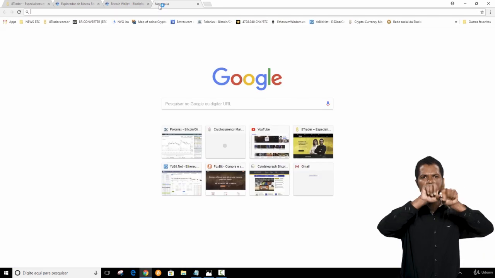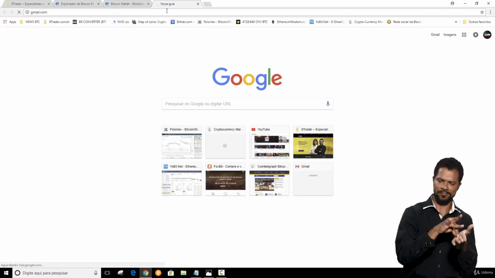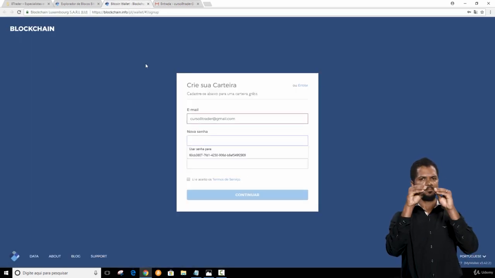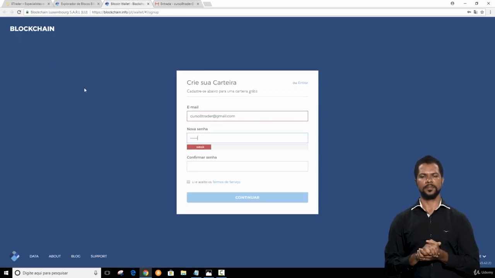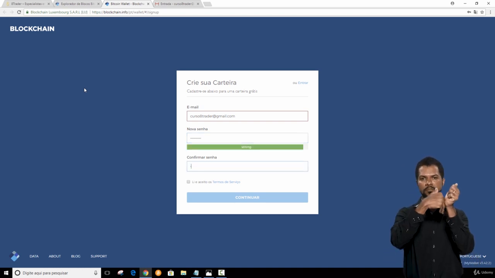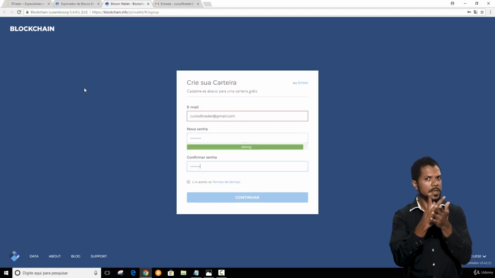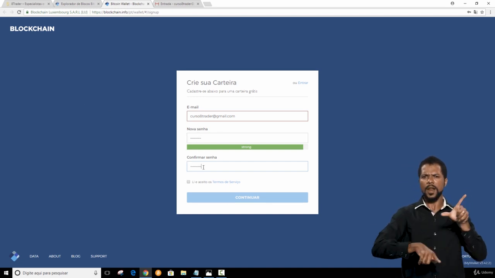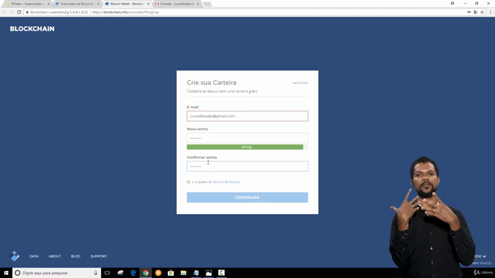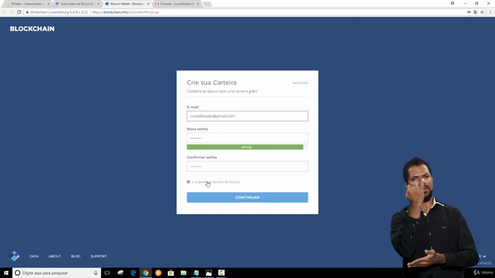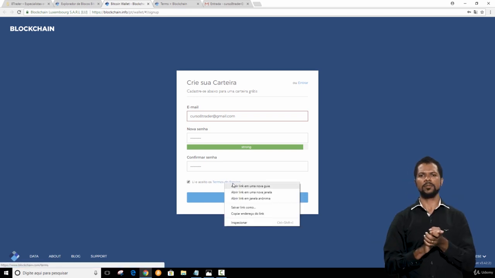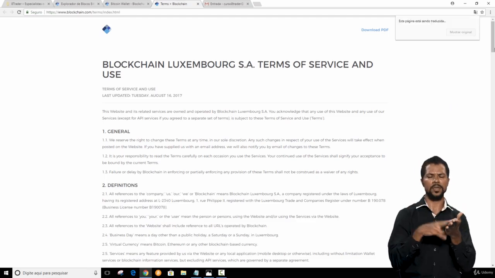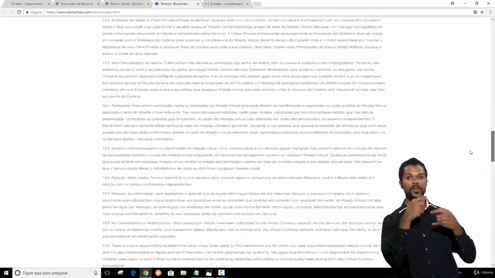I'm going to open the email so we can validate it at once. Okay, it's open. Our password. Repeat my password. Keep in mind to always put a password with lots of characters, numbers, special characters, numbers and letters. Always remember to make a complex password that you will remember. So this is the terms of contract.